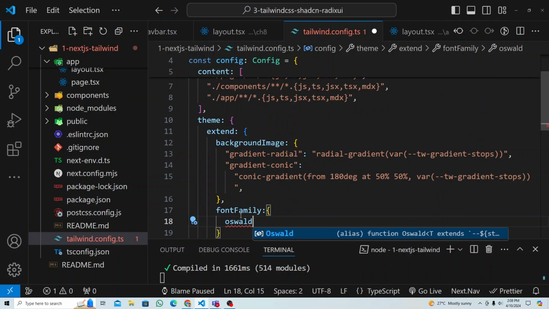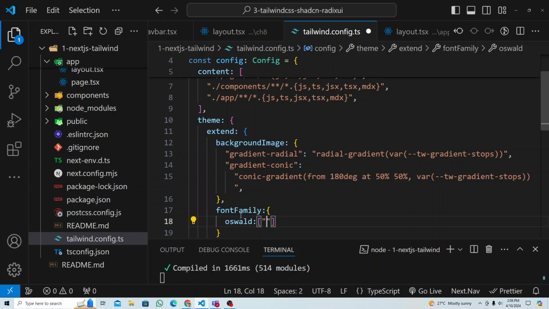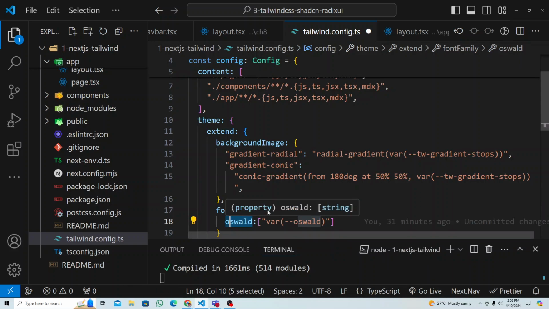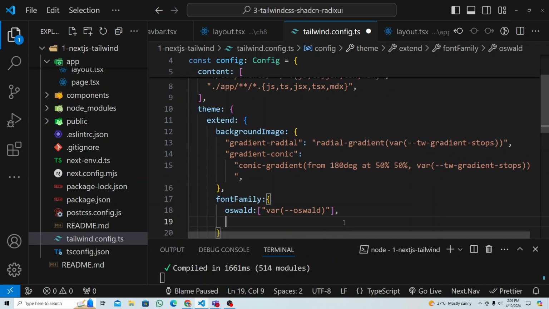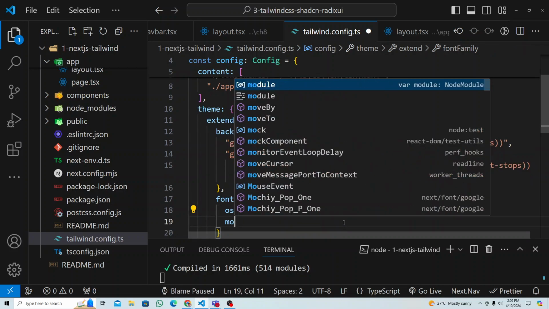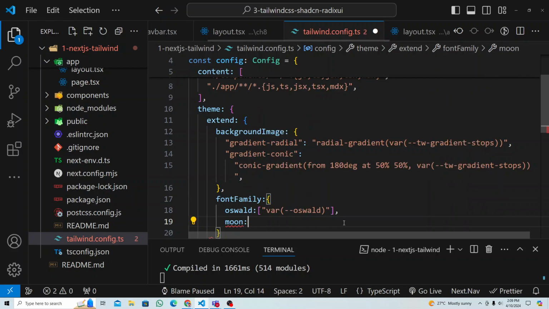Let's write that. No, I don't need that name. And we're going to put this bracket, the array and string, and inside you call the variable and then the name of that font, the variable name dash dash Oswald. Good. Now this name will be available for us throughout our project to use, and I will show you just now. Comma, and I have one more font. What is that? Moon, right? So you can give any name here, it does not matter. Even if I put OS, then OS will be available for me to use.